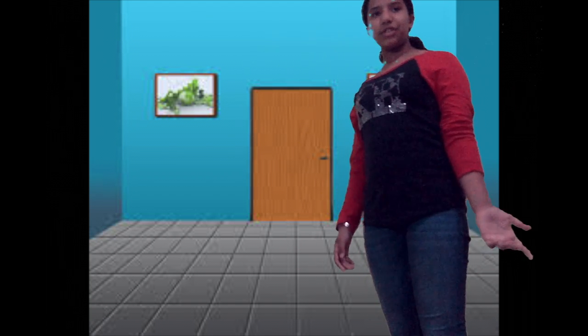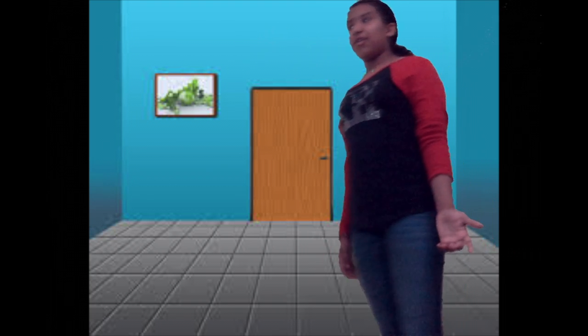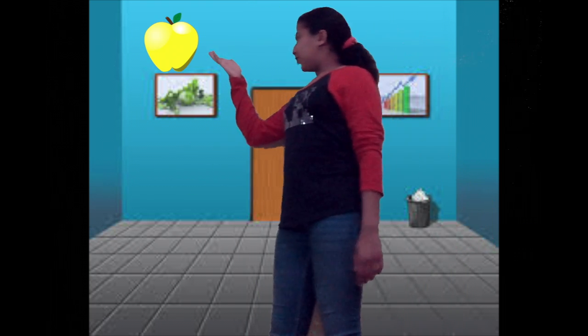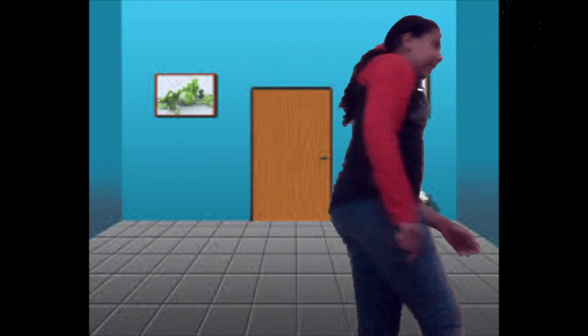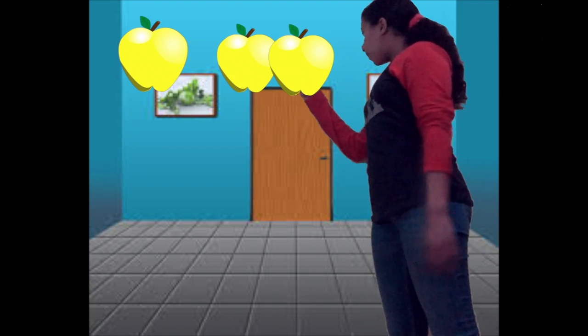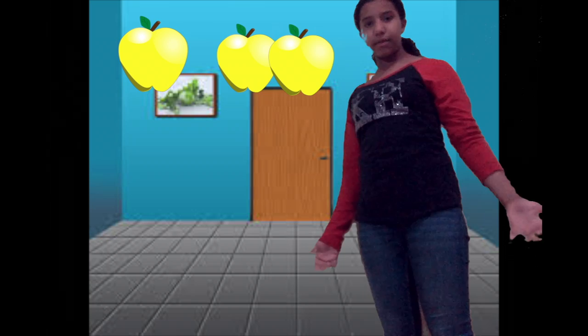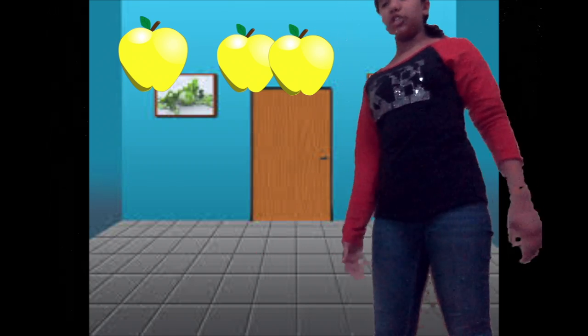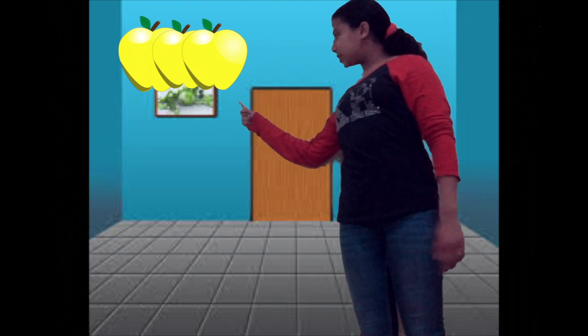So let's do some exercises. If I had 1 apple, and I have another apple, and we added those apples, how many apples will I have? 2. If I had 1 apple and 2 more apples, how many apples will I have? 3 apples. So, you have to figure out this one on your own. If I have 3 apples and 1 more apple, how many apples would I have?